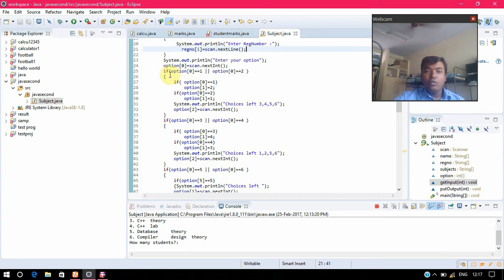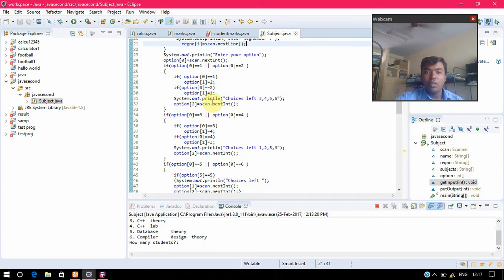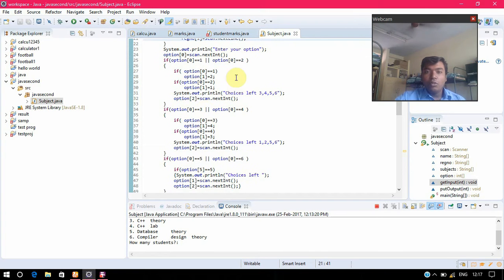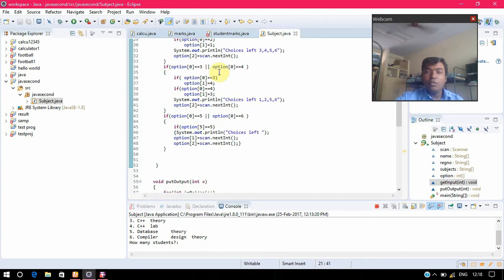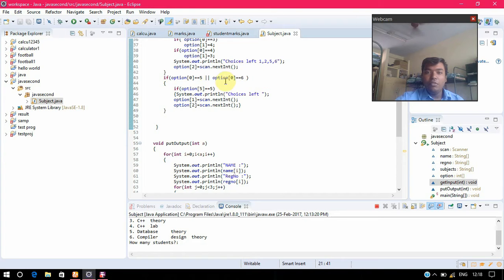Next, if option[0] is equal to 1 or option[0] is equal to 2, then if option[0] is 1 and option[1] is 2, or option[0] is 2 and option[1] is 1, System.out.println prints the choices left are 3, 4, 5, 6. These are the choices for the subject registration. Then option[2] will be scan.nextInt. If option[0] is 3 and option[1] is 4, or option[0] is 4 and option[1] is 3, then the choices left will be 1, 2, 5, 6.